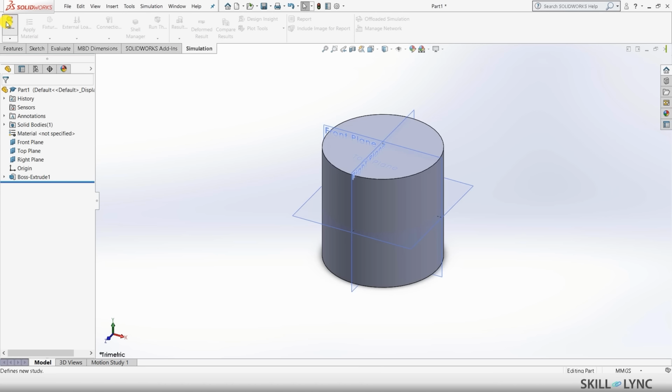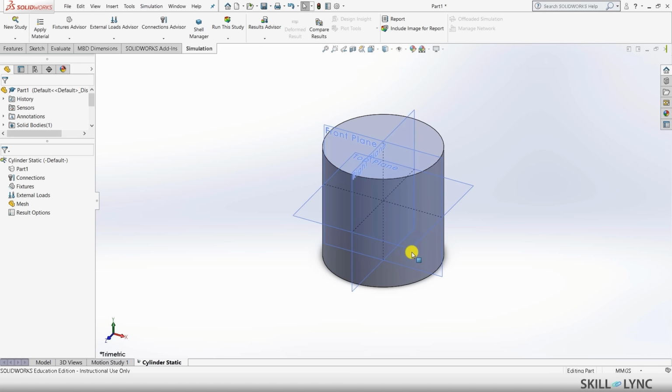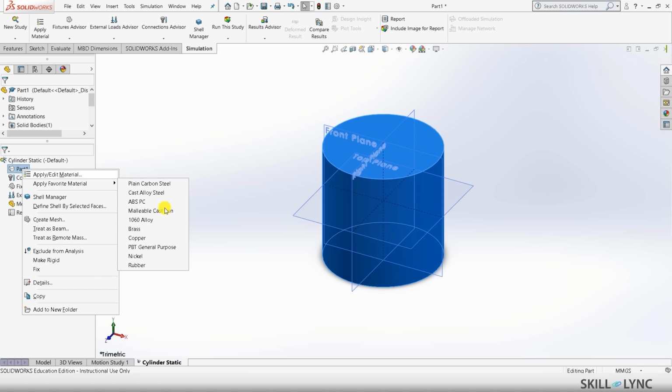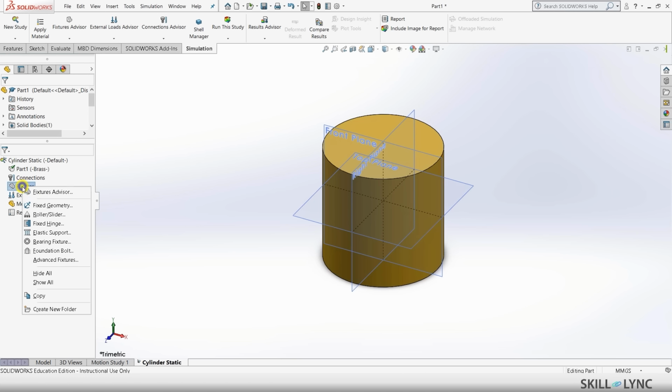Let's press the new study and we will mark it as cylinder static background. Nice one there. So we have our cylinder here. Let's assign it a material. My favorite material, I'll just give brass over here, and you can see the color of the material has changed. And for the fixtures, we'll just give a fixed geometry.